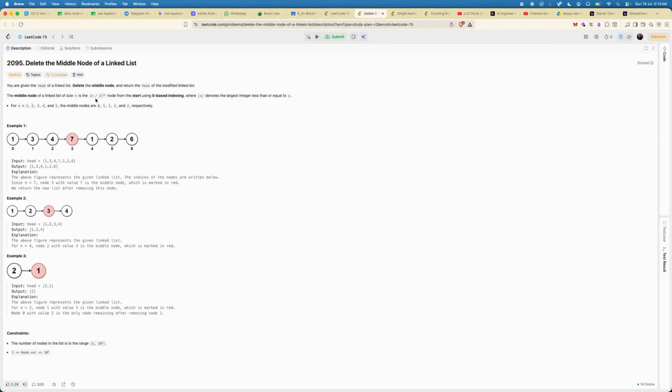First, what is the problem? You are given the head of a linked list. Delete the middle node and return the head of the modified linked list. The middle node of a linked list of size n is the floor of n by 2th node from the start using zero-based indexing, where floor of x denotes the largest integer less than or equal to x.